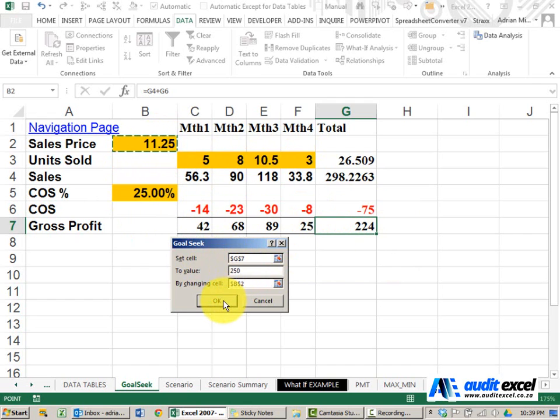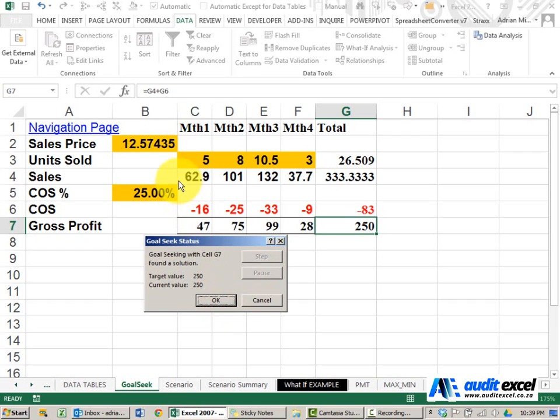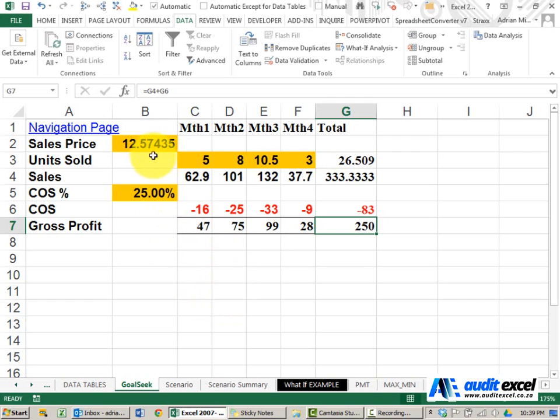When I say OK, you'll see it runs through. It says, I think I found a solution. I'm going to keep it, say OK. And it has determined that this number here will give me the answer I want.